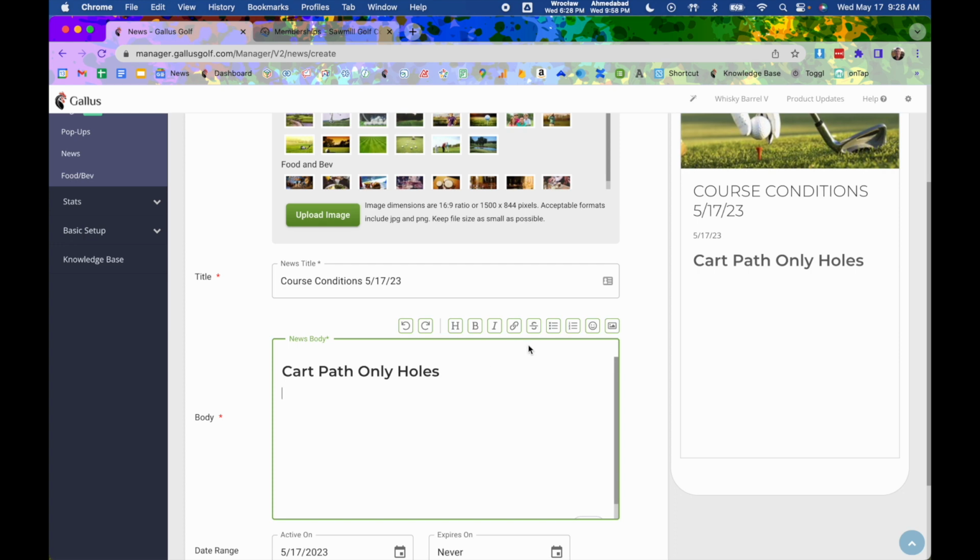And then down below, I actually want to do a bulleted list. So I can hit unordered list there, and that's going to give me bullets. So I can say like hole 8, hole 12, so on and so forth. And then if I hit enter twice, that gets me back to my normal text.